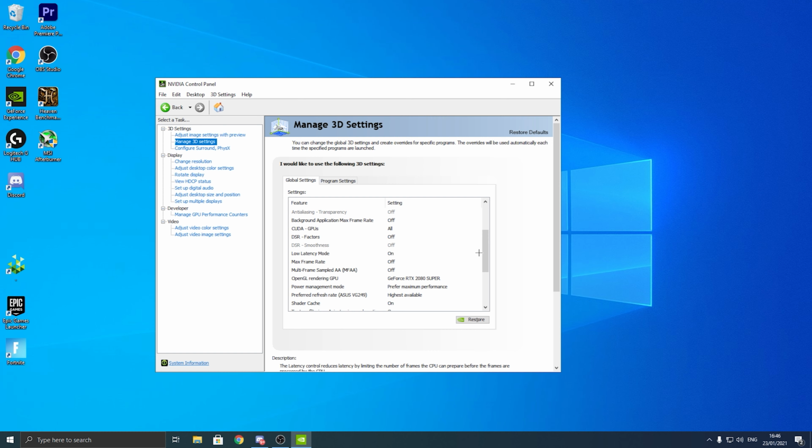Max frame rate off, as this will give you input delay if you use a frame rate capper from NVIDIA Control Panel. OpenGL rendering GPU, make sure to choose your GPU. If you have more GPUs, make sure to choose the GPU you want to game on. Power management mode, make sure it is on maximum performance.